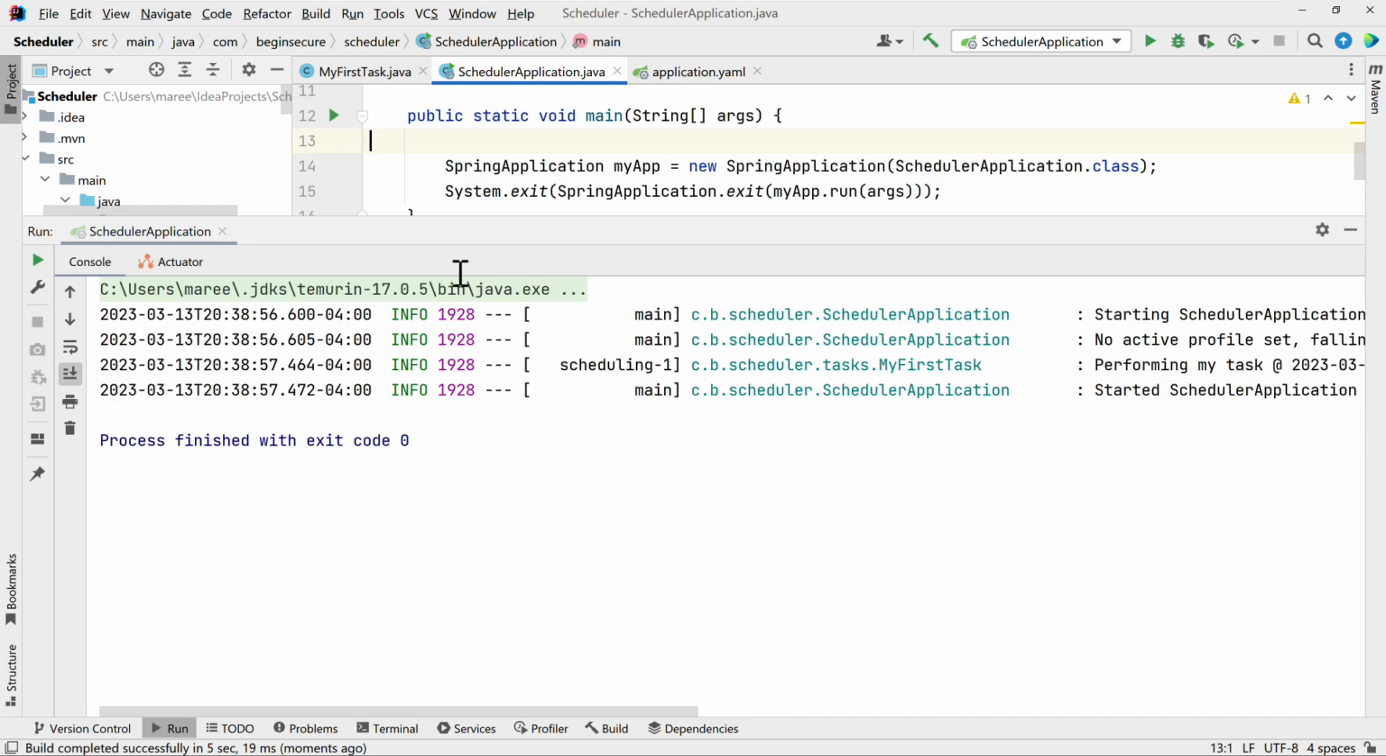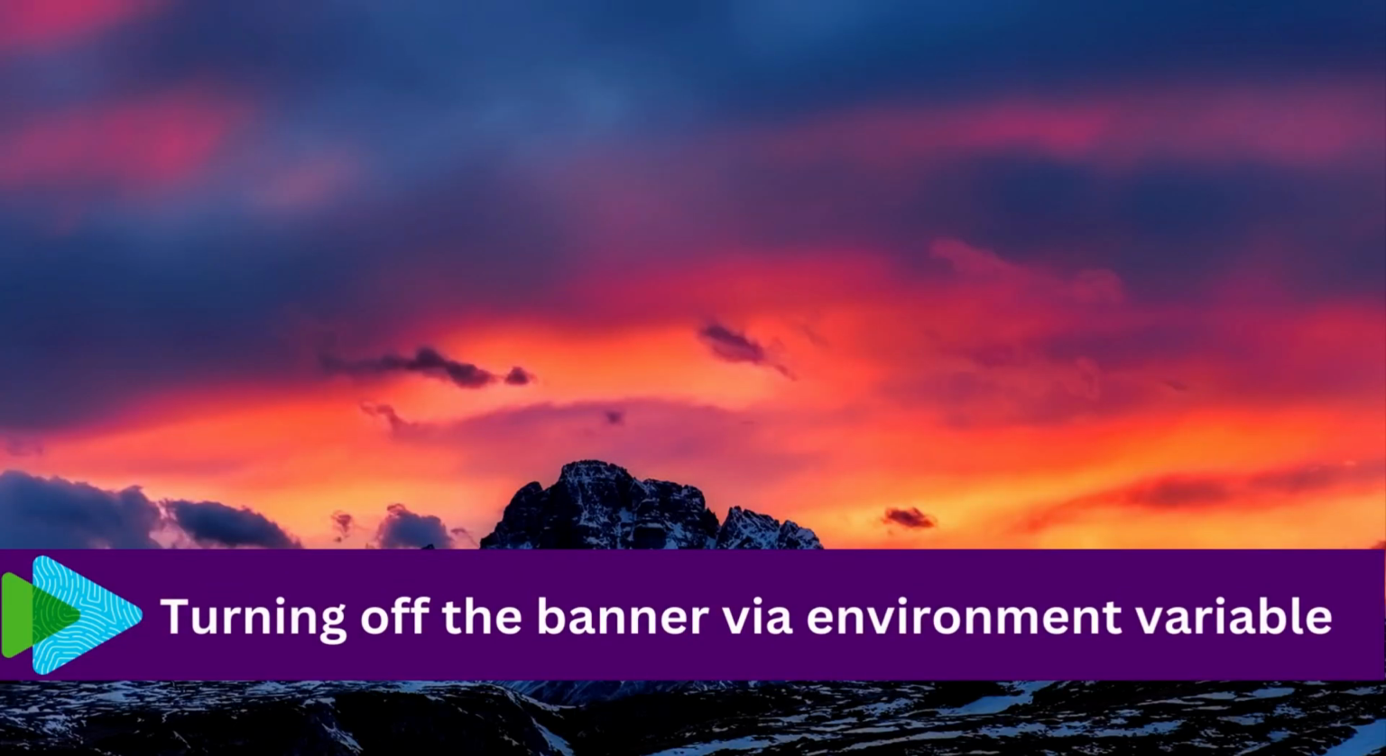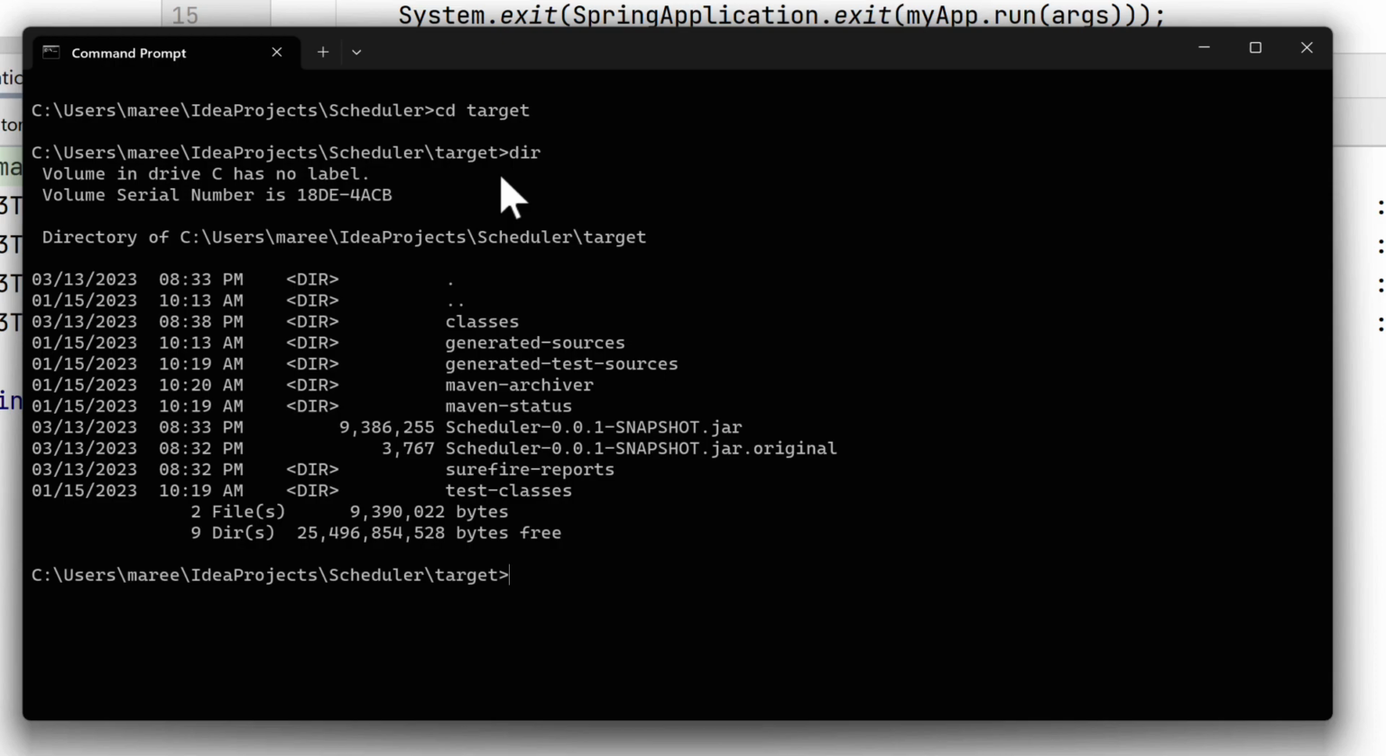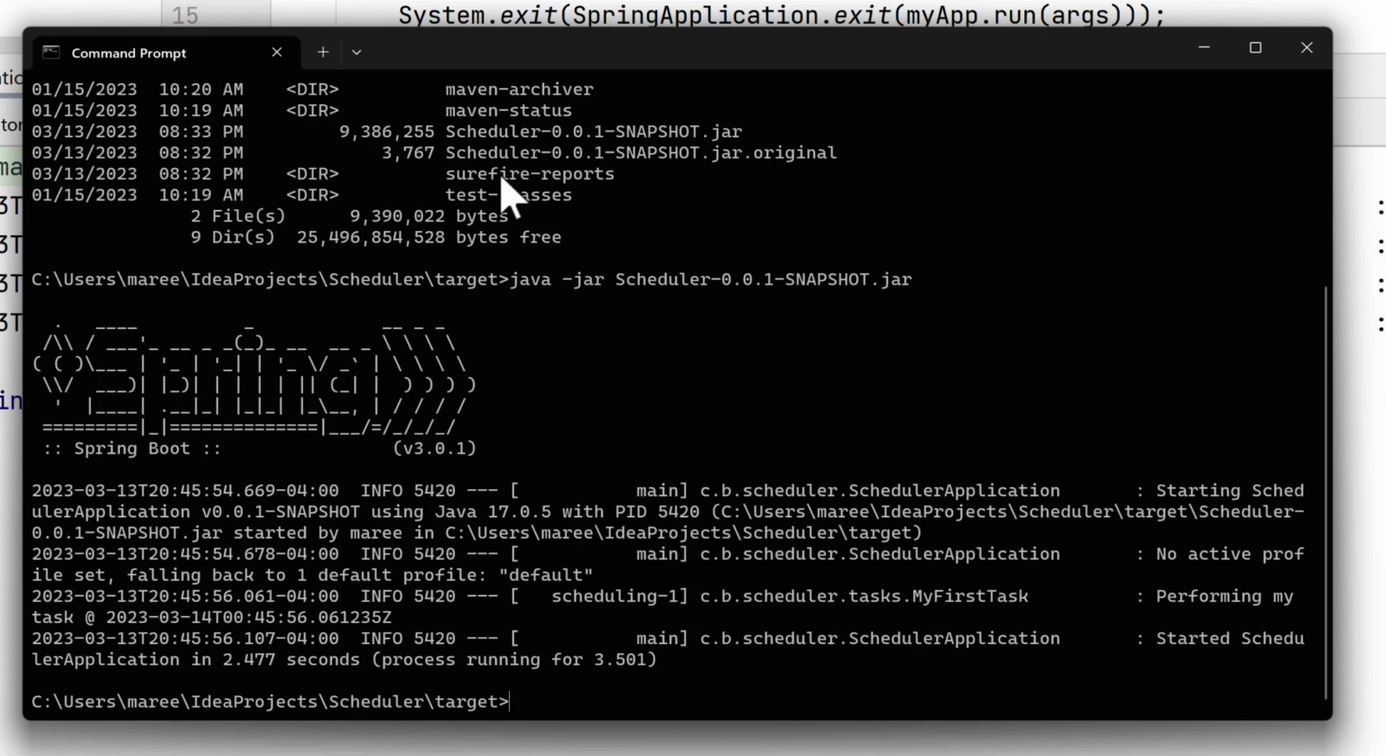Let's see how to turn the banner off now with no code or configuration, but instead using an environment variable. In the command window, let's cd into the target directory and run dir. Here we see the scheduler app that we built previously with Maven. First, let's run it the usual way in order to demonstrate that it doesn't have the banner turned off via a configuration entry in either the application.properties file or YAML file. We'll run java -jar scheduler-0.0.1-SNAPSHOT.jar, and there we see our lovely banner.